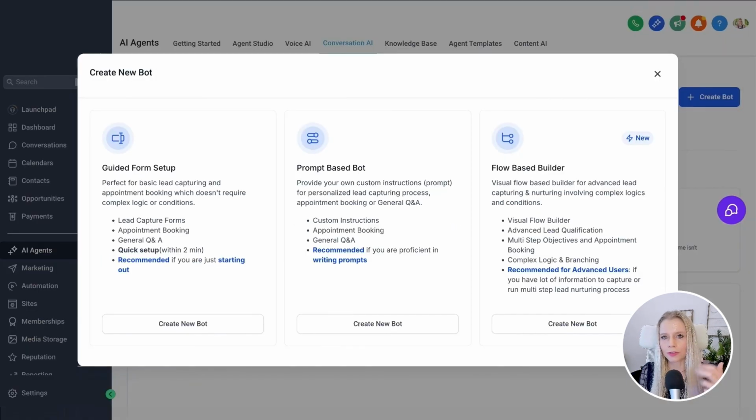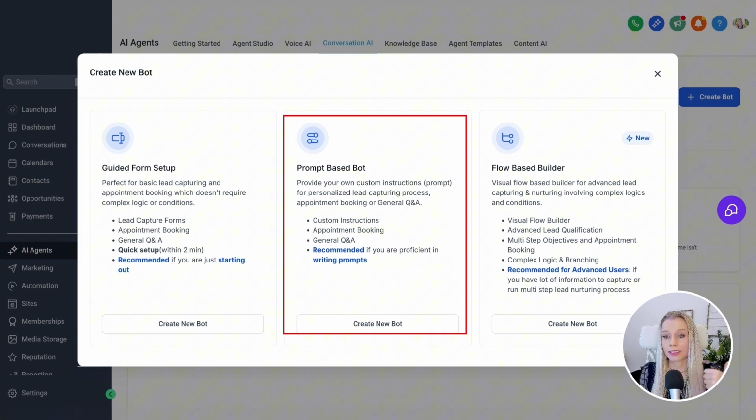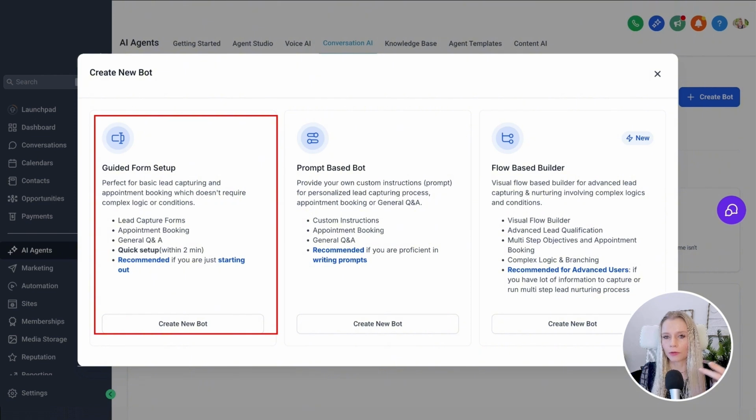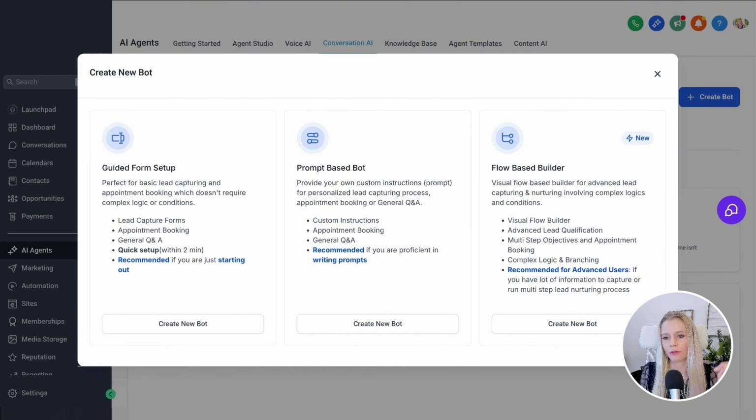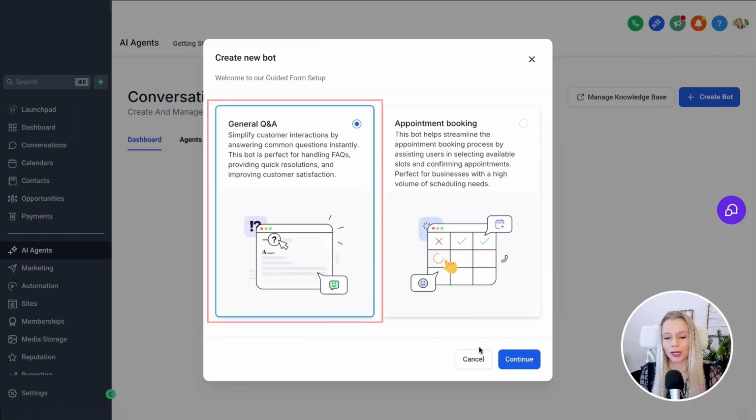For the slow response fix, we have two great options right here. The prompt-based bot, which will give you more flexibility, or the guided form setup for more structure. At this time, we're looking to avoid appointment booking unless a booking is a part of the response flow. The key here is speed, not complexity. Let's choose guided form setup, general Q&A, and hit continue.